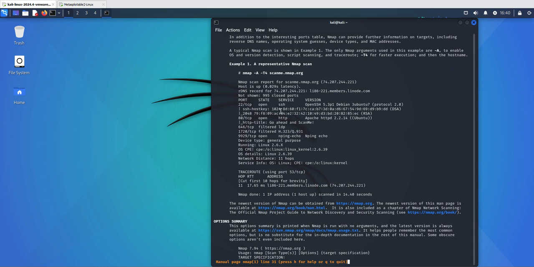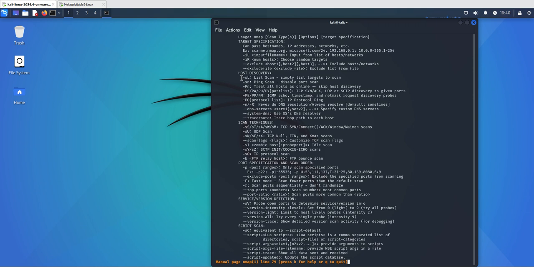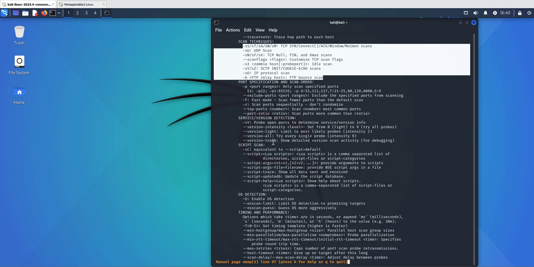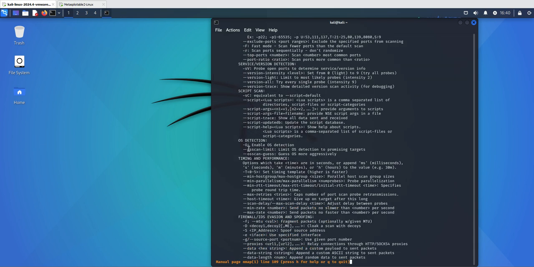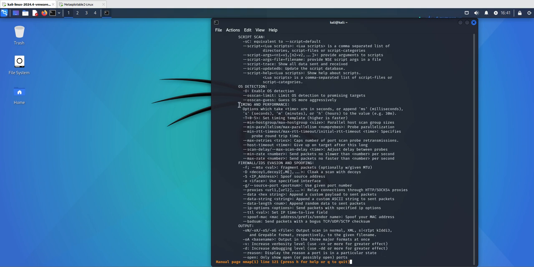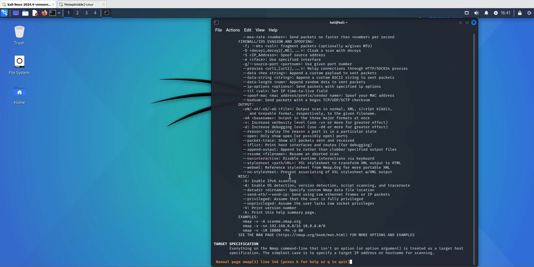-T4 is a type of scanning timing, which goes from 0 to 5. 4 means it's a quick scan. 0 means it's a complex scan or a very deep scan. Okay, these are all the options. For host discovery, you have this many options: scanning technique, port specification, then script scanning, OS detection, if you want to identify the operating system running on the target machine, or banner grabbing, timing and performance, and firewall IDS evasion and spoofing techniques. Okay.